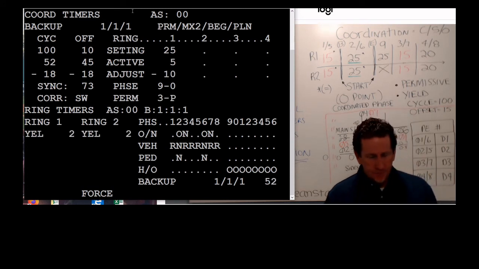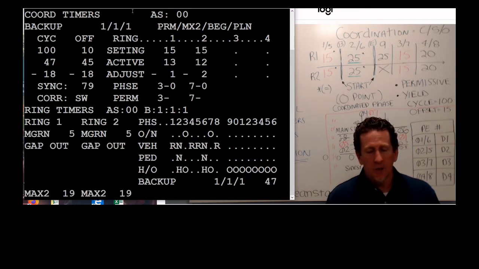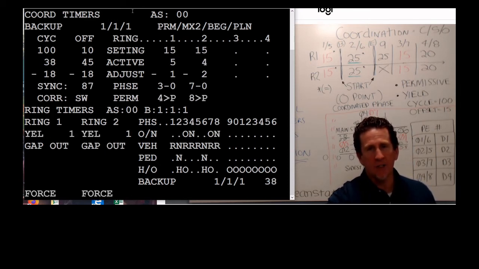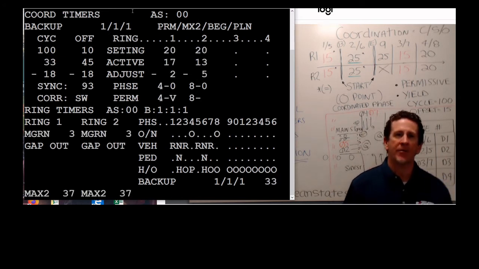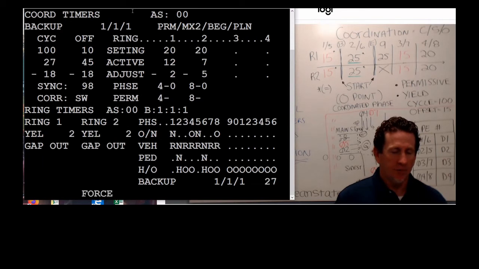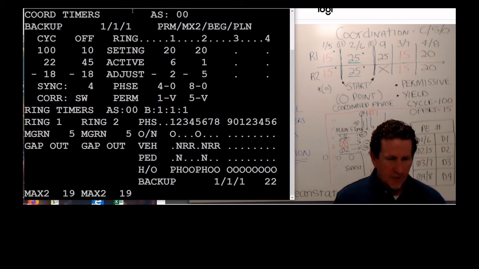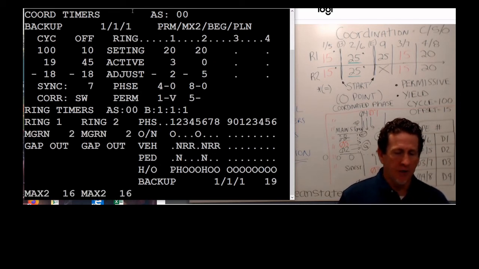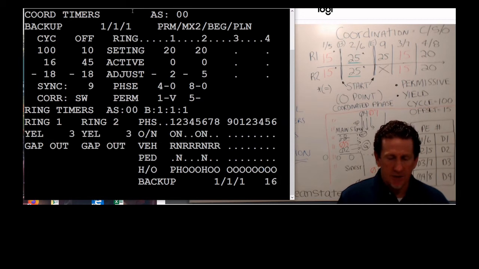And I'm in 111. And then across the top is permissive max to beginning of plan, beginning or end of plan. That's telling me I'm running permissive coordination. If we go back into the coordination settings, permissive max to beginning of green and plan force off. So I kind of have an idea what my method of coordination is in case I forget, or I don't have to go back to that screen. The cycle is 100 seconds long. My offset is 10 seconds.